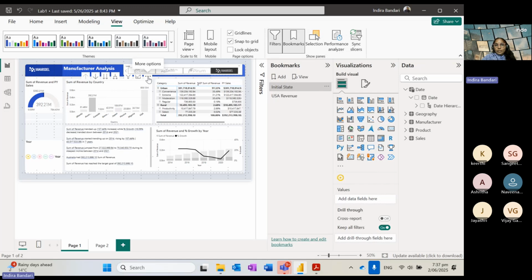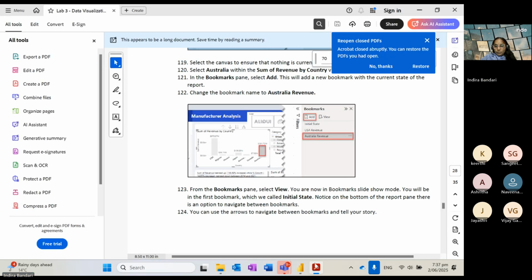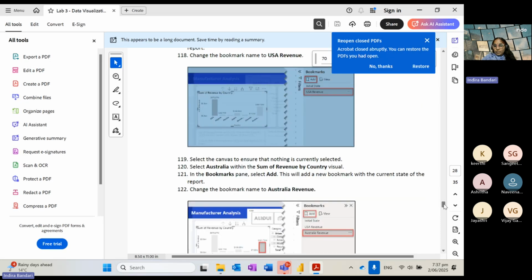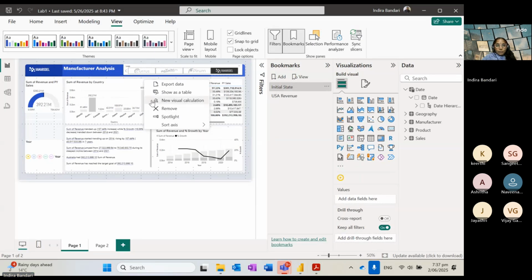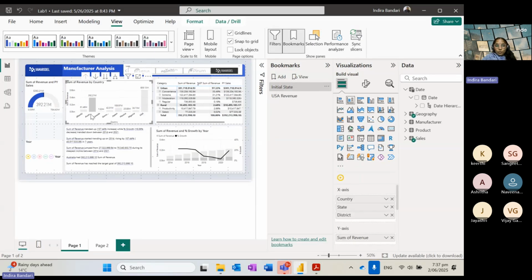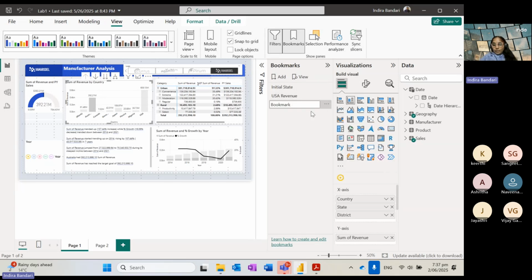and then again spotlight. Is there a spotlight? Maybe this one is not doing spotlight. I don't see a spotlight here. Let's just do it without spotlight. Just select Australia and then let's do a bookmark. So don't select spotlight. Make sure you highlight Australia and then add a bookmark and then click on rename and change that to Australia revenue.